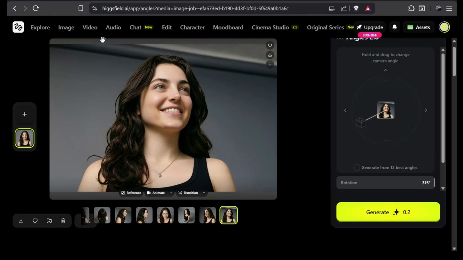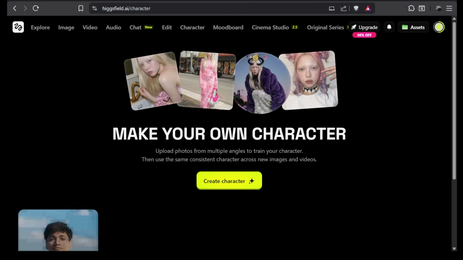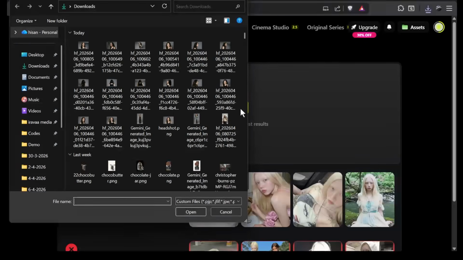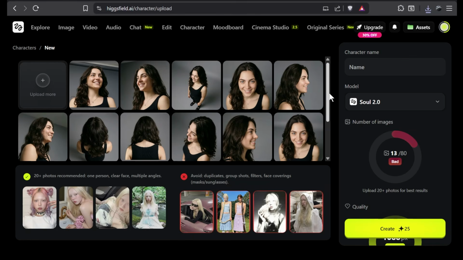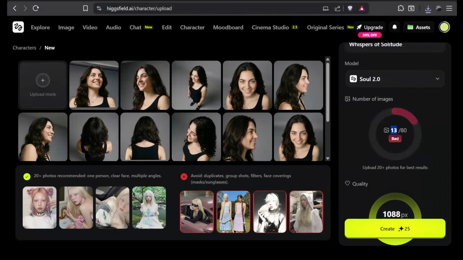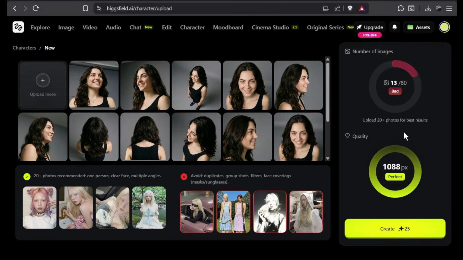So going back to Soul ID in images, I'm now going to create a character, and this time around we need to upload the images that we just downloaded, and here we go. I've uploaded the images, and on your left you can see the character name, the model for creating the Soul character, and the number of images that have been added. We have 13 of them, and the recommendation is 20. So I can either create more angle images, or I can proceed with 13 images only, because it doesn't matter.